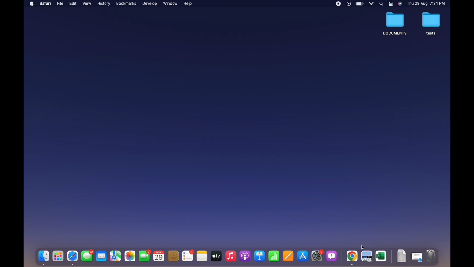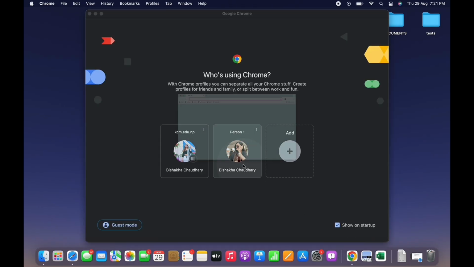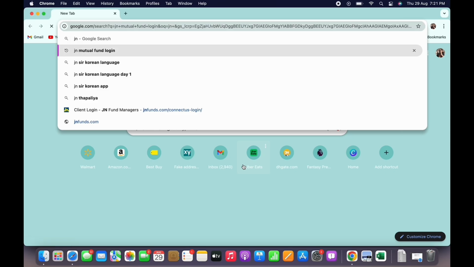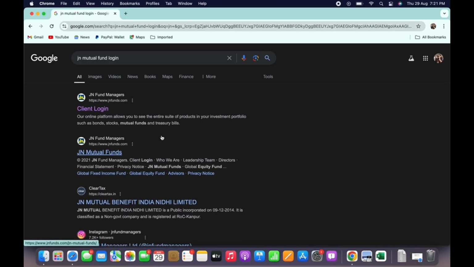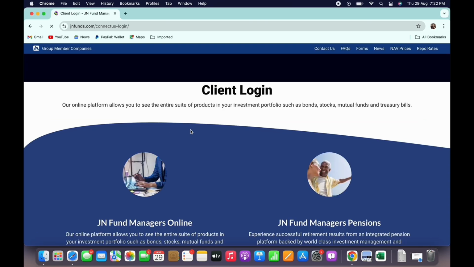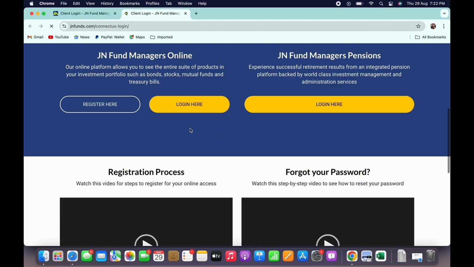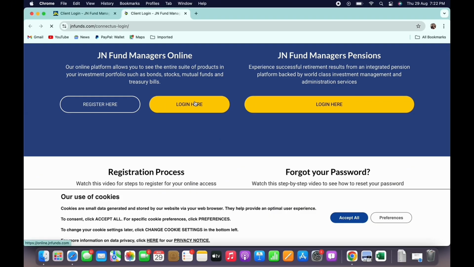Firstly, go ahead and open your preferred browser and in the search bar, search for JN Mutual Fund account login. In the interface that you will be led to, tap on the very first link you see there and you will be led to the official webpage of JN Fund. Scroll down and select which account you want to log into and tap on the Login Here button.